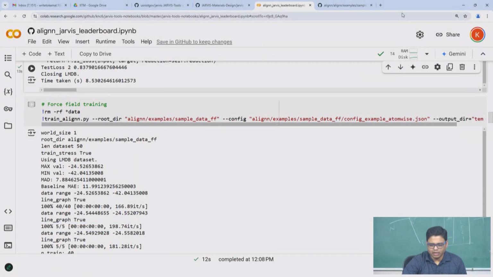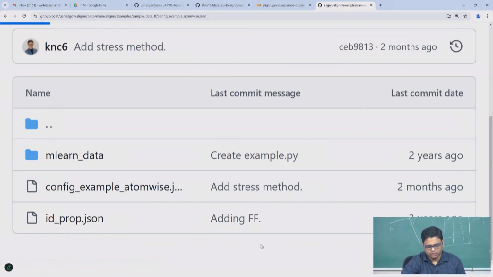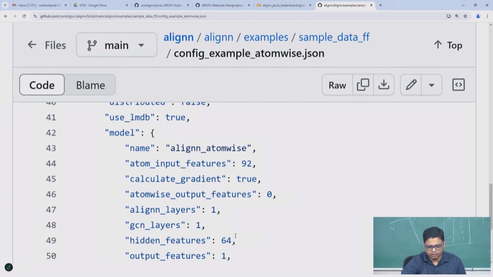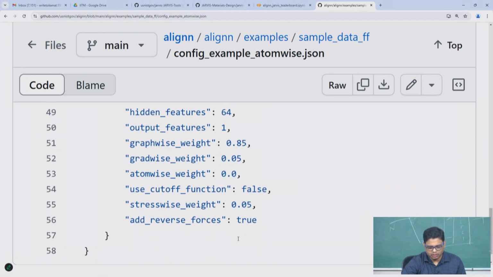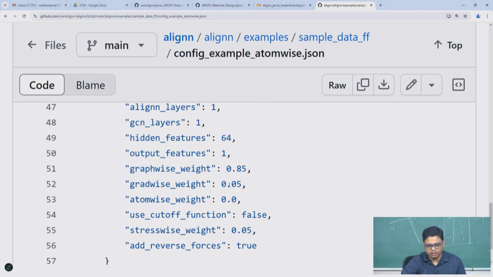So in this example, I would like to show you there are certain changes in the config parameters. So sample data FF config. Here, other than the default parameters, you will have calculate gradient true. Let me see if it's there. Yeah, calculate gradient true will ask basically to calculate the forces. And because we have stress as well, you can have stress weight, gradient-wise weight, graph-wise weight, and so on. You can tune this, and based on the tuning, you get different accuracy of the model.